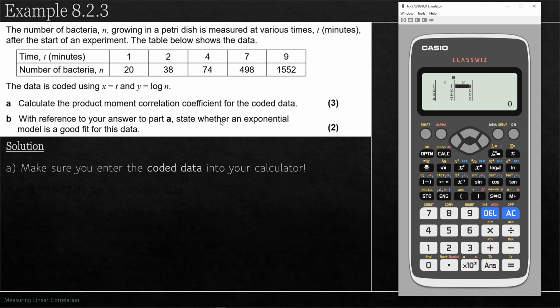And then in the y values, we're not entering the original data, we're entering the coded data. So we want log 20. We don't need to enter a base. When you see this, this means log base 10. So log 20, log 38, log 74. Notice we don't actually need to close the brackets on the screen. We can just press equals now, and the calculator sort of closes them for us.